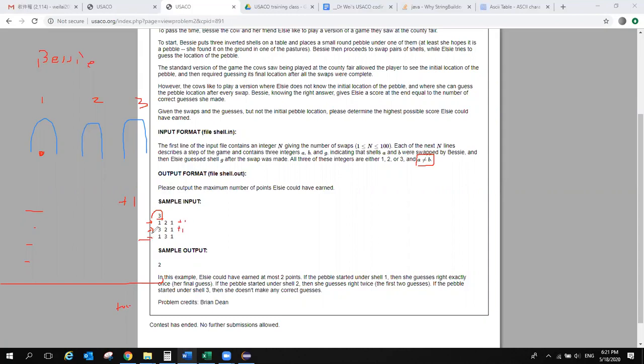And the third swap is the buckets at index 1 and index 3. Clearly the pebble now moves to the index 3 bucket. Elsie still guesses bucket 1, which is not right, so she gets 0 points. That will be it. And the question asks you to output the maximum number of points Elsie could have earned.